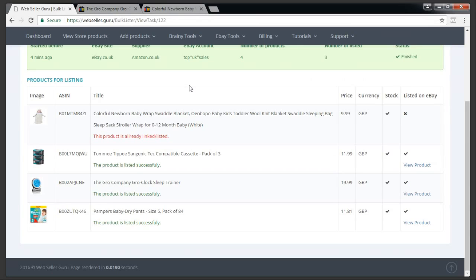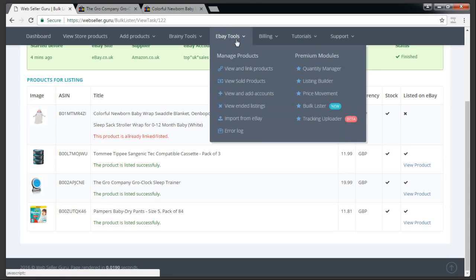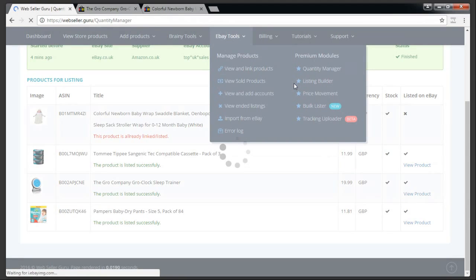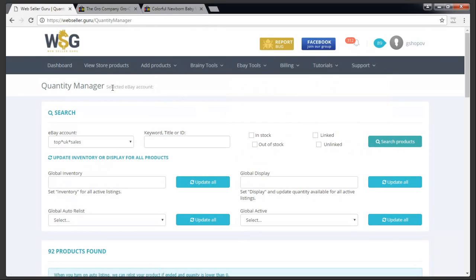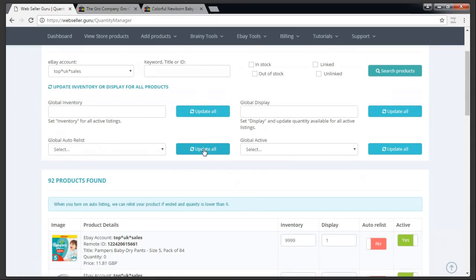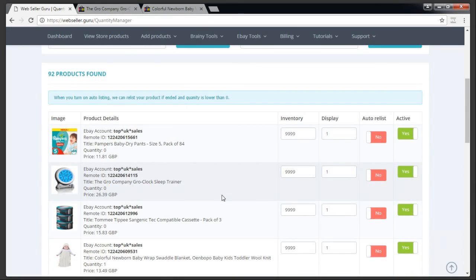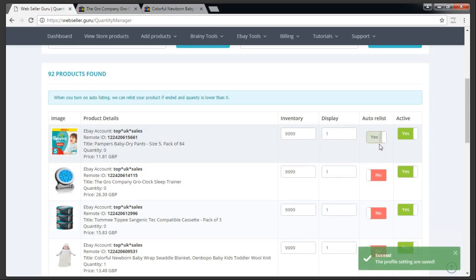So let's move on with quantity manager. There's a quantity manager. Okay, guys. So quantity manager actually is a really great tool which you can find here in the eBay tools. Just press on it and you'll have this screen pop up. You can see all of your products and you can manage it from here. It will automatically relist your items if you set yes, of course, and you can manage it to be active for all of your listings.